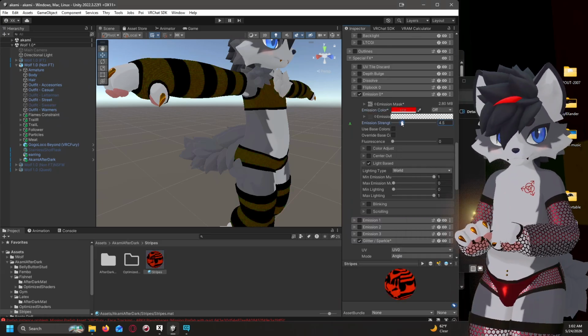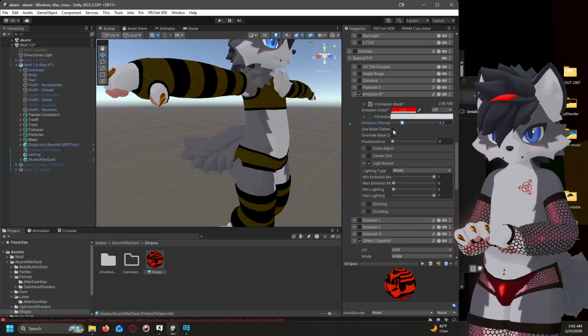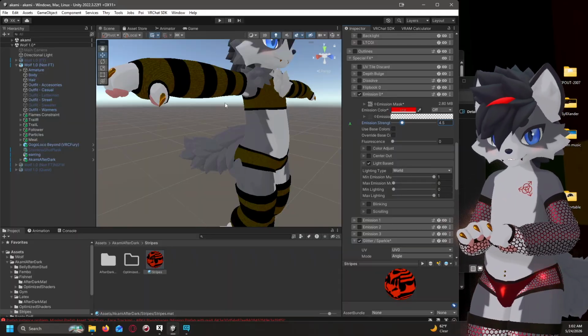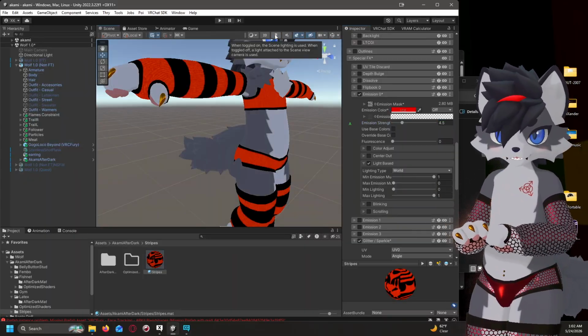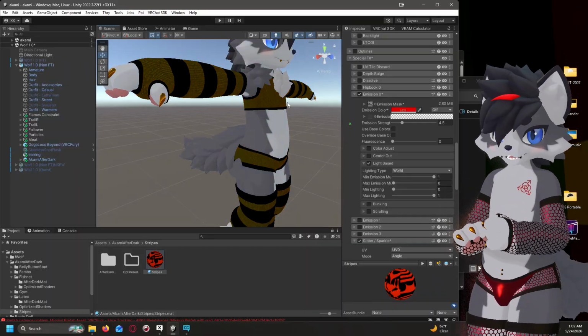So do realize, like I said before, by turning off use base colors, it can really mess with the look. So do be careful. That kind of looks brown. When the lights are out, it'll look red. See what I mean? So we're gonna undo that change.